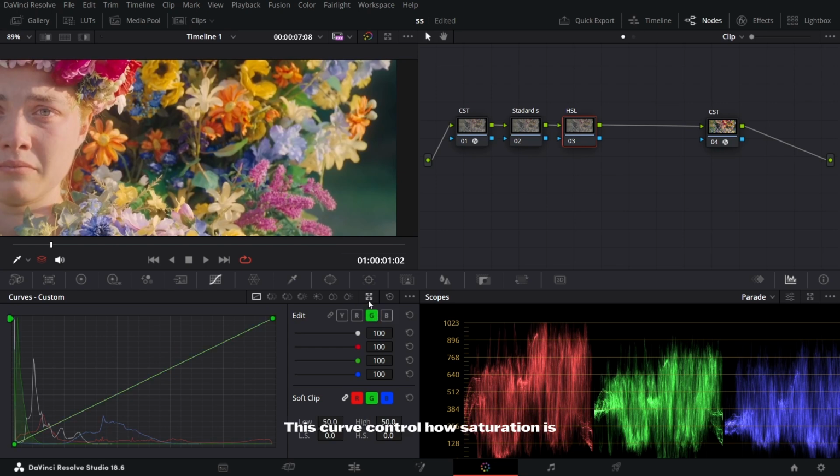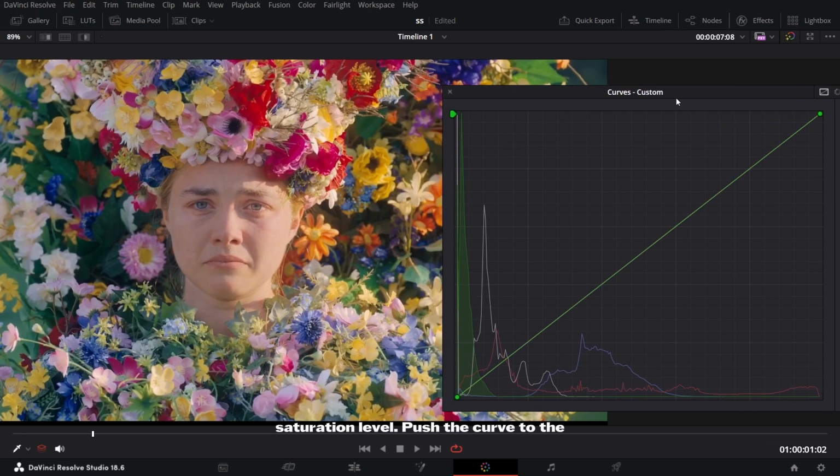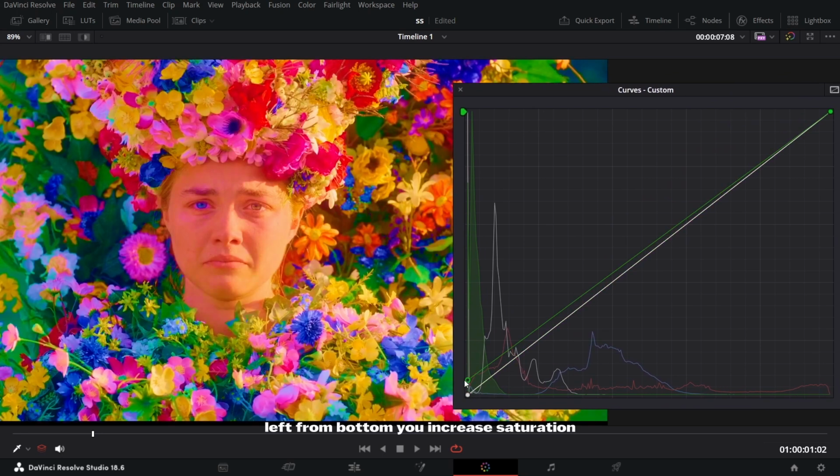This curve controls how saturation is applied across the range of existing saturation levels. Push the curve to the left from the bottom and you increase saturation in areas that are less saturated. If you want to boost saturation only in lower saturation areas like dull skin tone, just lift the bottom left part of the curve. If you lift the top right, you are increasing saturation in areas that are already colorful. So use that with caution.